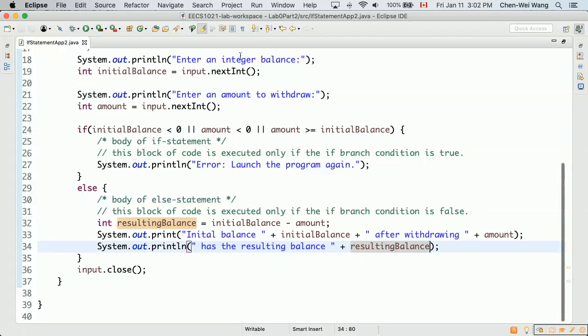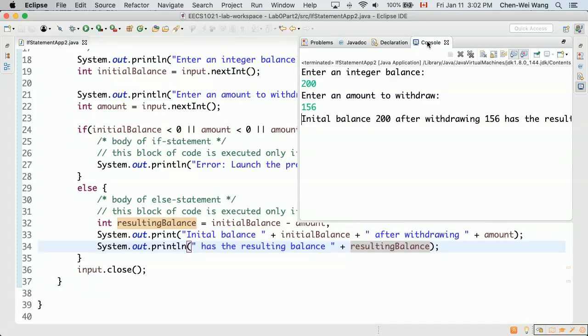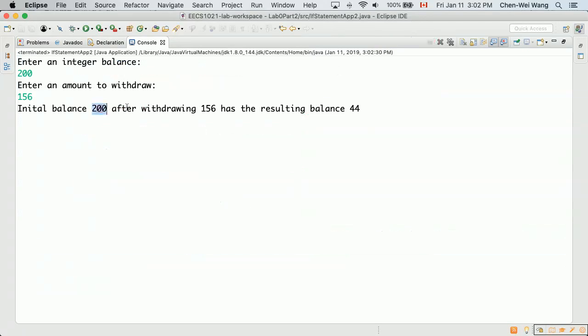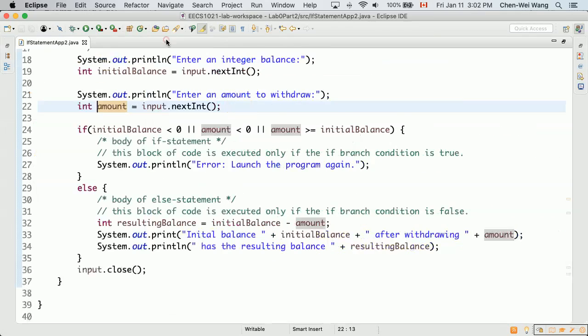Okay, let's do the code again and then we'll move on to iPad to trace it. Let's say we got 200 over here and then 156. It's going to say initial balance 200, after withdrawing 156 has a resulting balance 44. Okay, that looks correct.